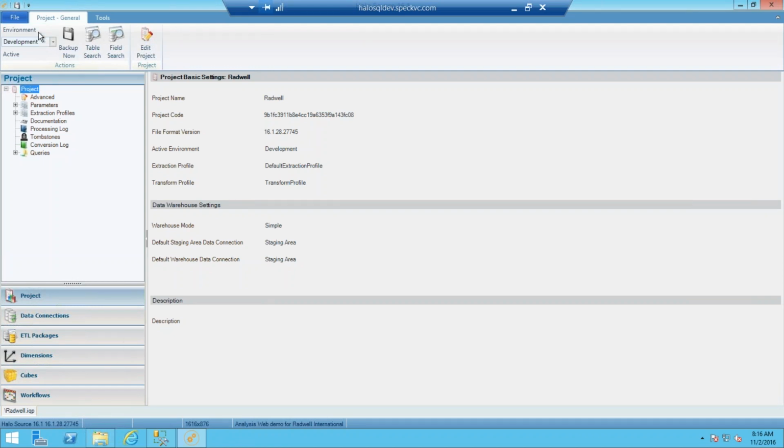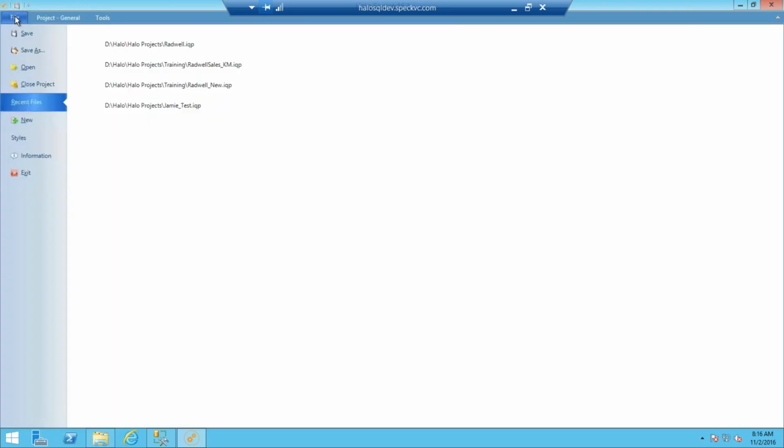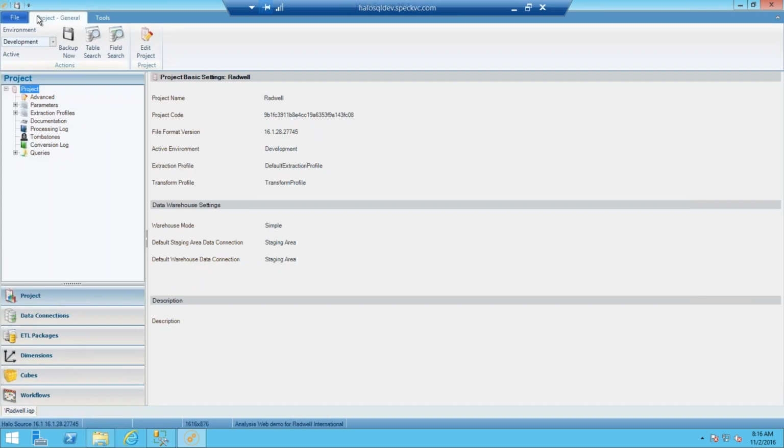When you first open your project, you're going to want to make sure that you save it, so there's multiple ways to do that. You can either go to File and then Save, or if you're back on the Project tab, then you can just click the little floppy save disk.